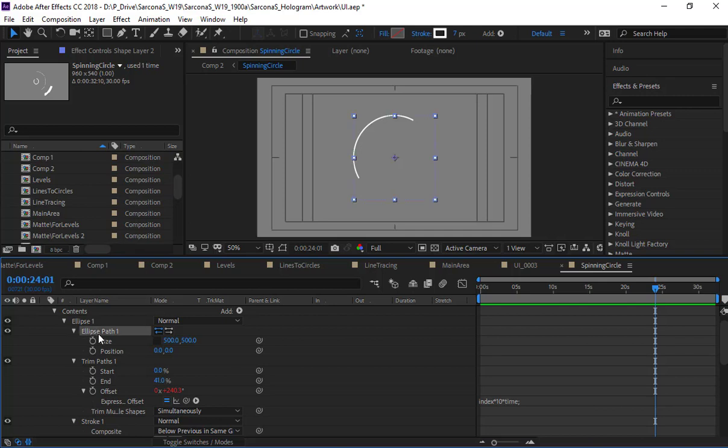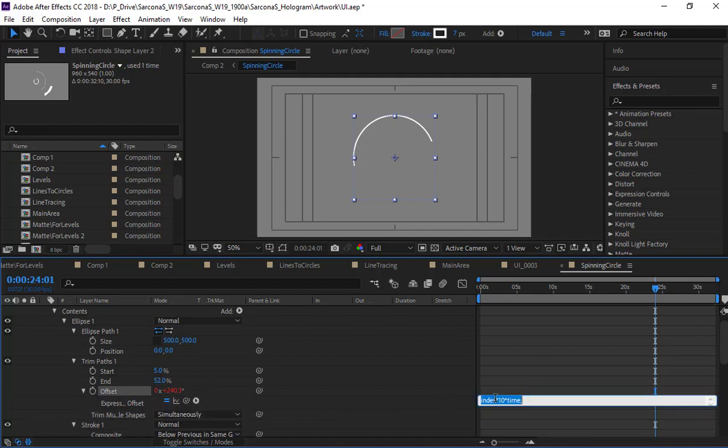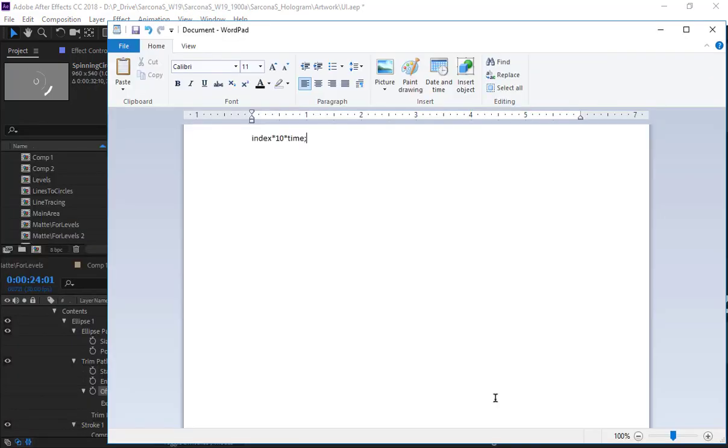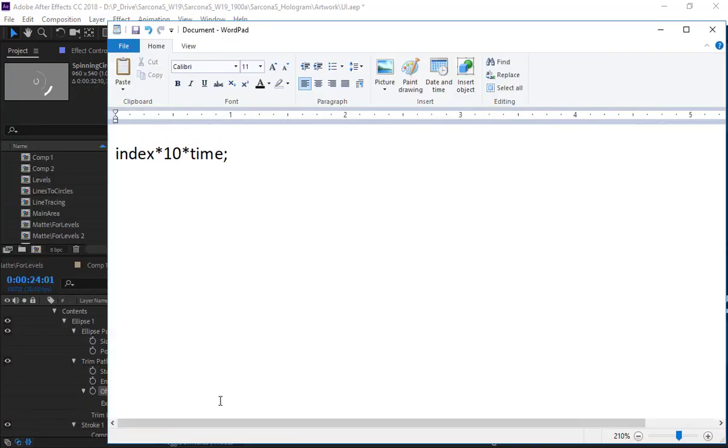So I drew an ellipse, I added a trim path, and then just by tweaking the start and end of the trim path, I'm able to control exactly how much of that is showing, okay? Now the other part that I did on here was on the offset for it, that's how it's actually rotating around. I wrote an expression which does this, okay? It takes the index, which is basically the layer number, okay?